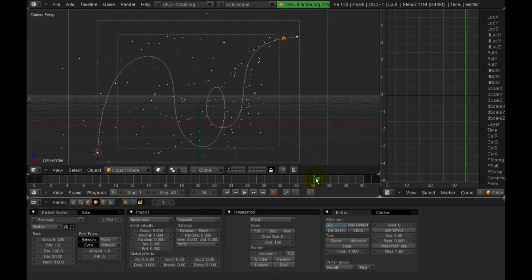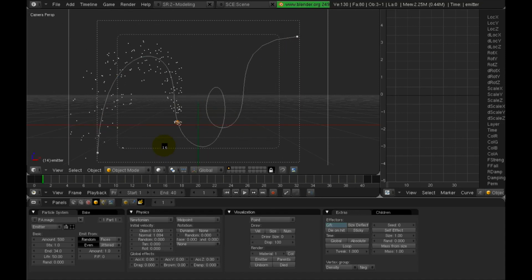Now let's figure out exactly where we want them to stop emitting. Right before the end, so that we don't have a big clump of particles at the end. And we see that's frame 34. So we set the end time to frame 34. And we go back to the beginning and animate and see that they stop emitting at frame 34.